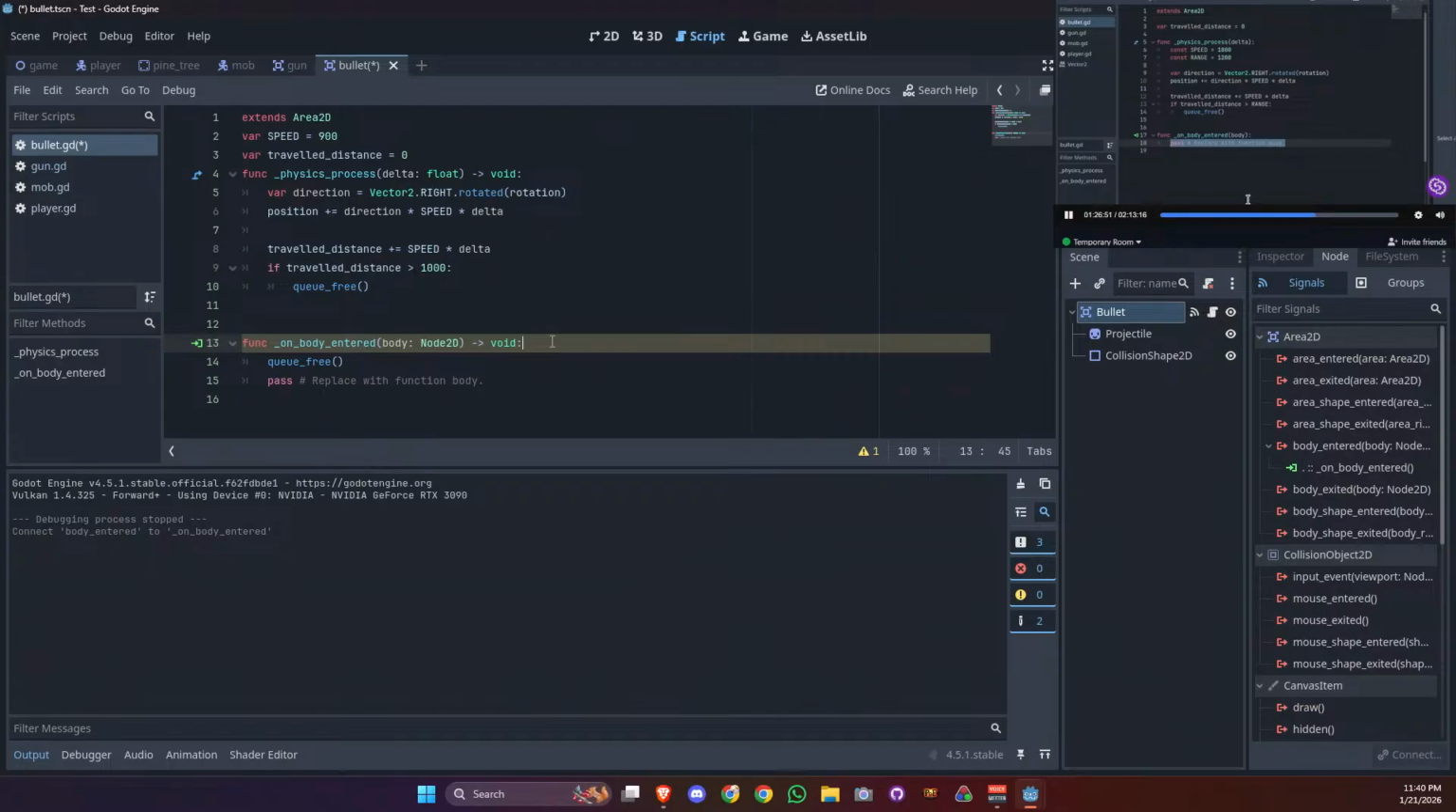The first thing we want to do is call queue_free again, as we did in physics process. This will destroy the bullet, but it will wait for one frame to do so. As a function argument, has_method. This is a function that Godot provides on all of its nodes.